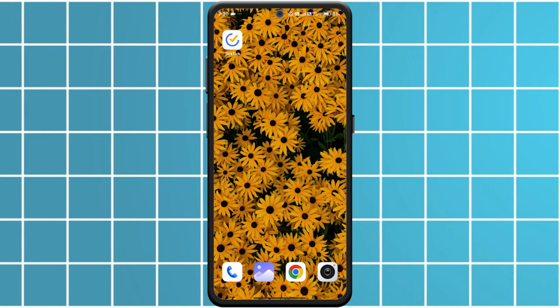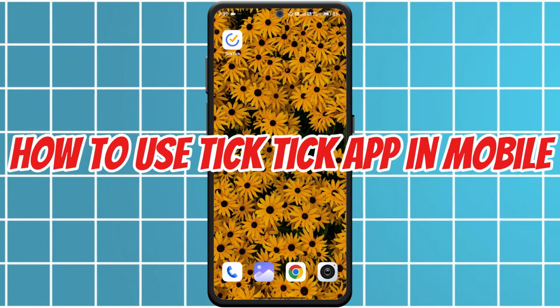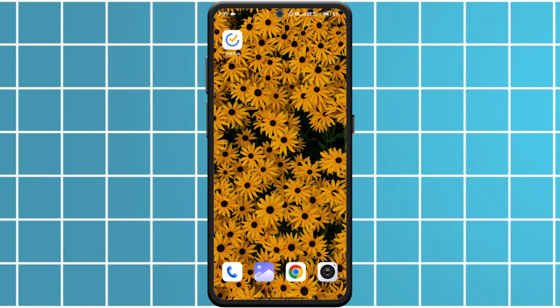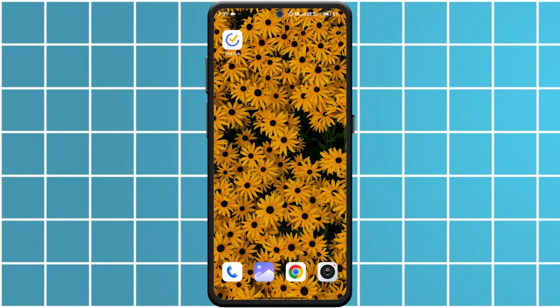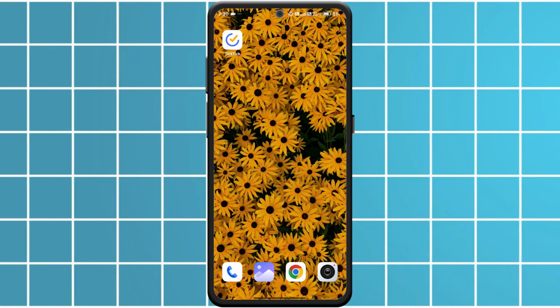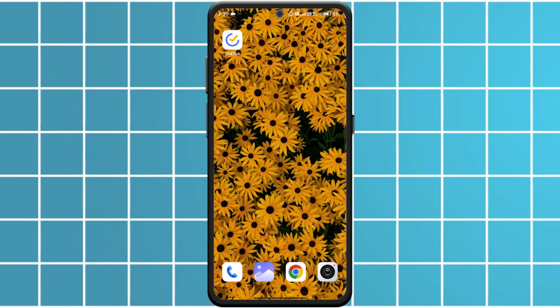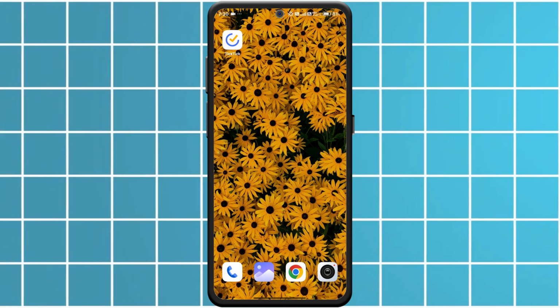Today I will walk you through how to use the TickTick app on your mobile device. TickTick is a great app for organizing tasks, setting reminders, and managing to-do lists.